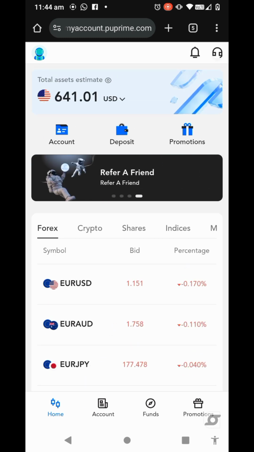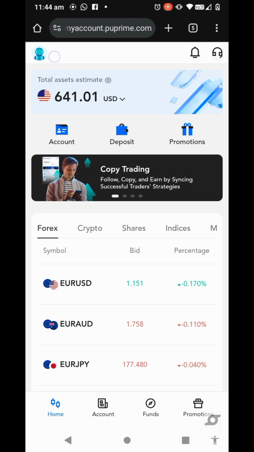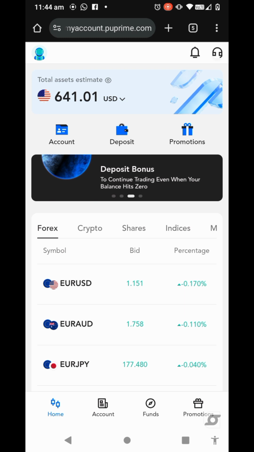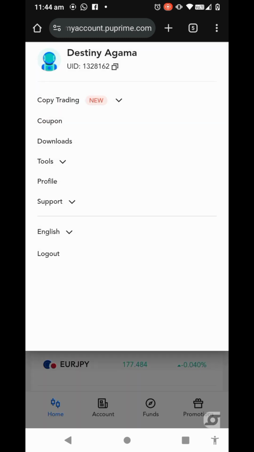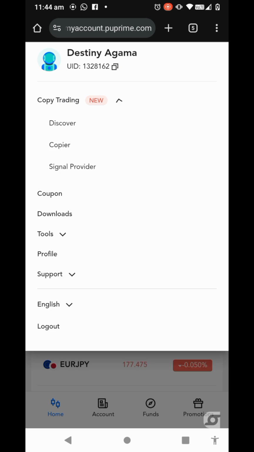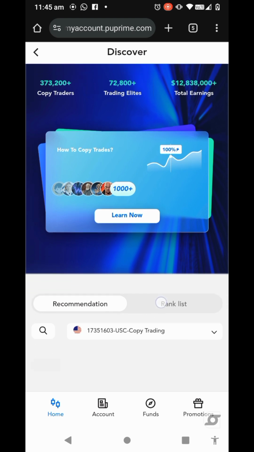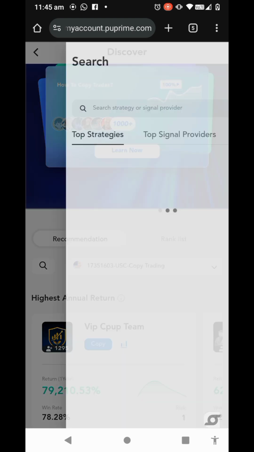Now the next thing you are going to do is click on this green head and shoulder that you are seeing right here at the top left side of the screen. Click on it, and remember that before you do this, you would have funded your account. You would have set up your cent account, your copy trading cent account, and all of that. Now you click on copy trading, then you click on discover because you want to check out the expert trader that you want to be copying.